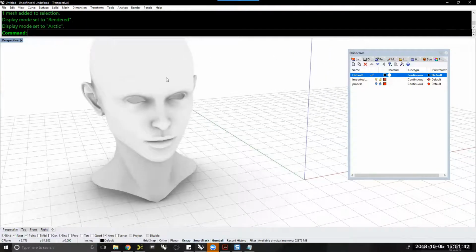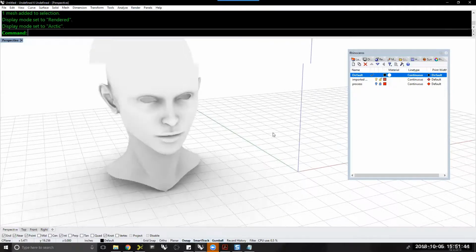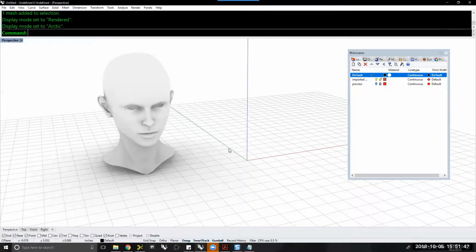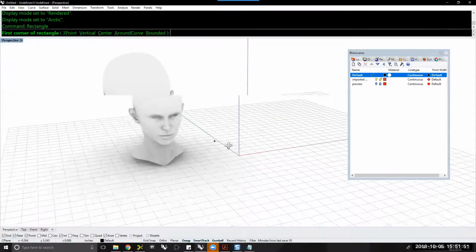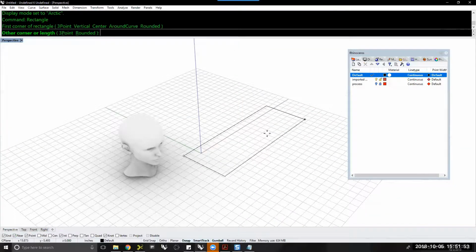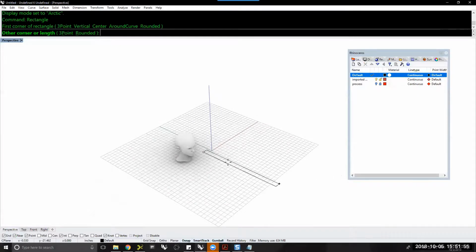So given you have this object, now find what we've already done, the rectangle command, rectangle enter, okay? Draw a rectangle, just as long as it's bigger than the head on the floor. There you go.